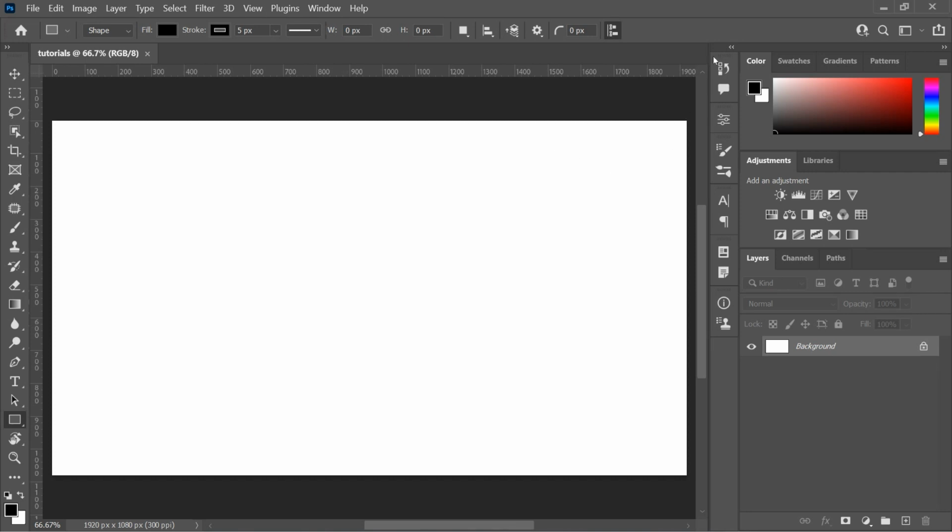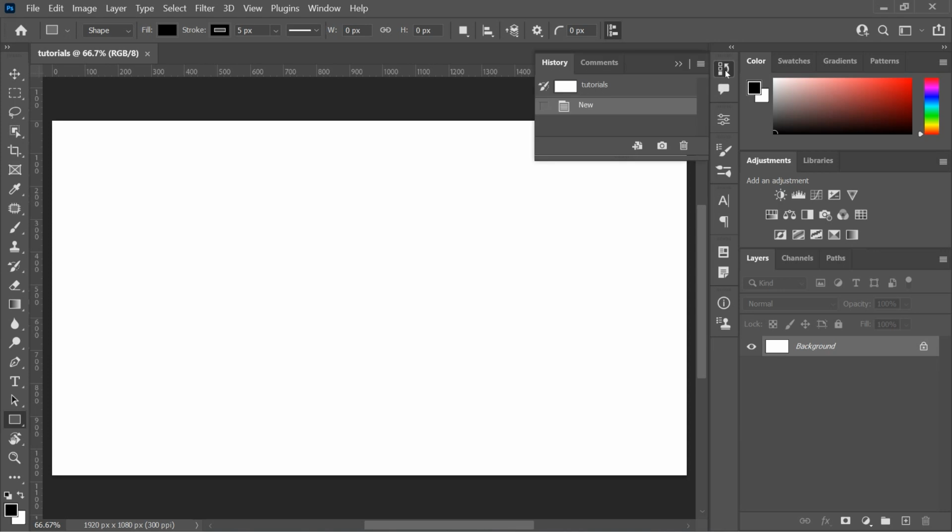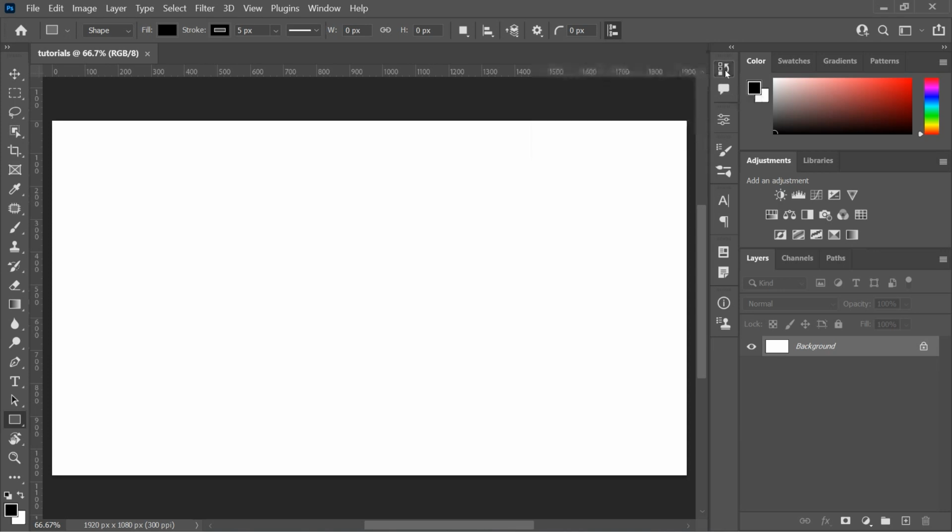So I think let me come straight here, just at the right. This is the history, the things you've done with Photoshop. That is history. This one is comments. In case you like to make your work easy, you can leave comments as far as time goes on to make things simple. This one is your properties. The properties will talk about the project that you are doing, anything about the project.